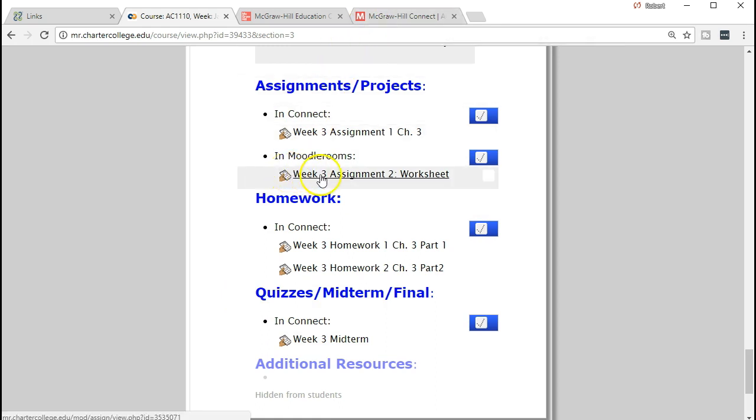For example, this second Moodle Rooms problem is something that will not be up here in McGraw-Hill Connect, something that we have to click on here, download the worksheet, work the worksheet, upload it back here to Moodle Rooms in order to complete it. There's one each week, so if you missed the one last week, you might want to go back and see if you can pick up the late work on that.